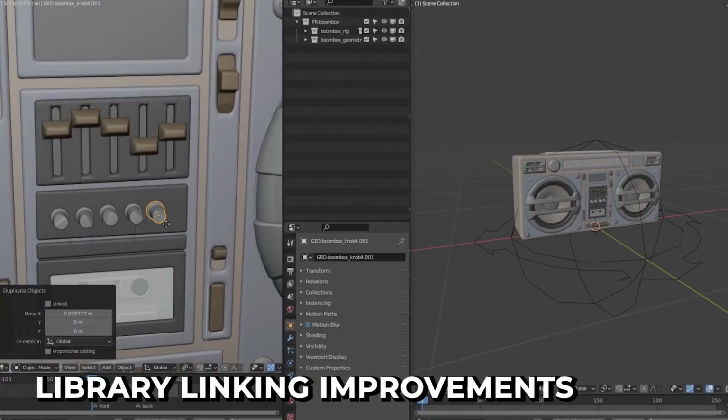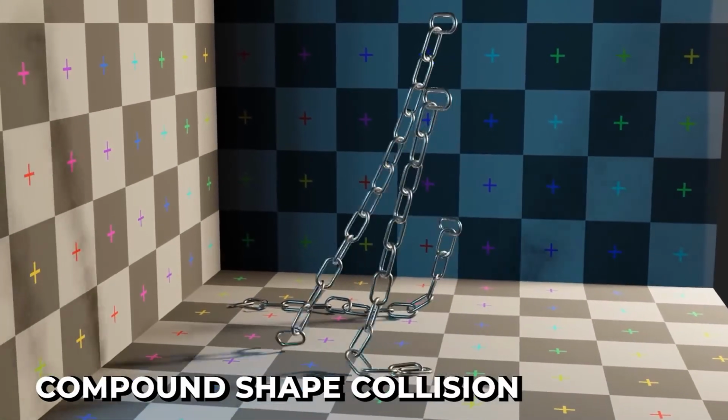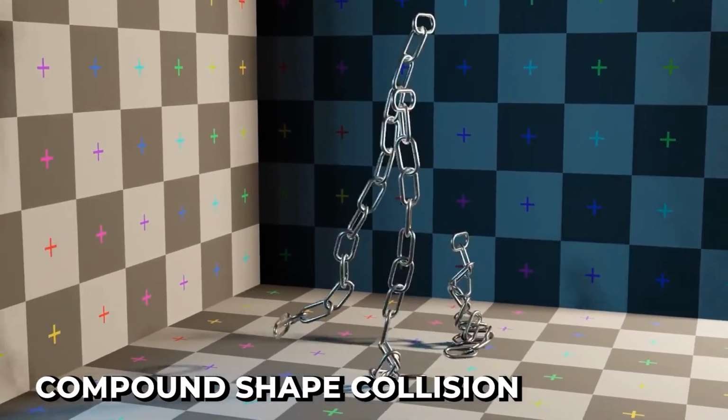Old large files will now load faster. Library overrides, library linking, and the handling of shading and add-on importers have all been improved. Collisions just got easier and faster with compound shapes. You can now combine multiple primitive shapes into a concave shape.